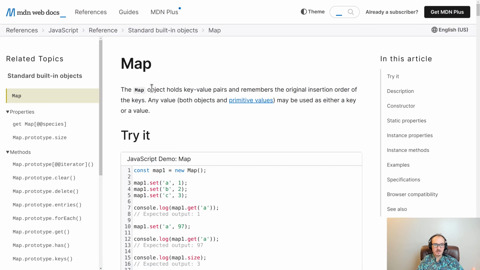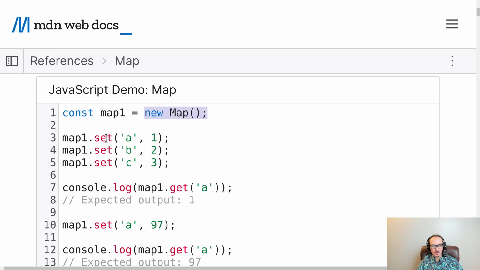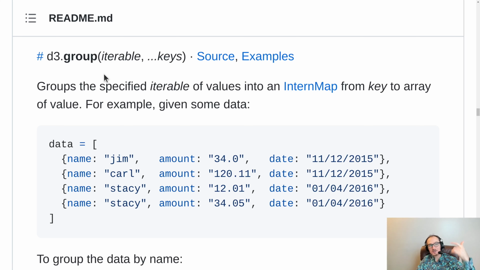Here's a little taste of the map API. It's quite similar to set. You can create a new map and then call set, where the first argument is the key and the second argument is the value. And then you can call map.get, passing a key, and it returns the corresponding value. That's JavaScript map in a nutshell. And one of these is returned by d3.group.